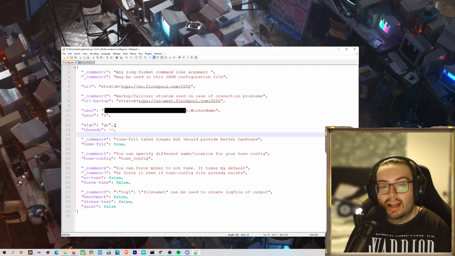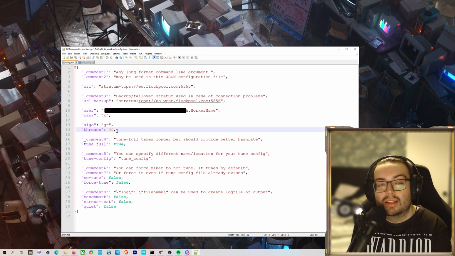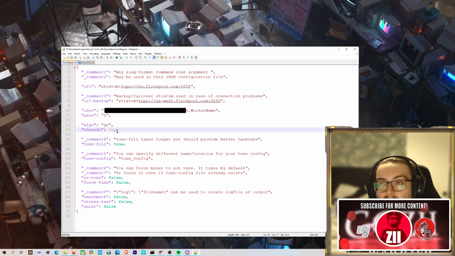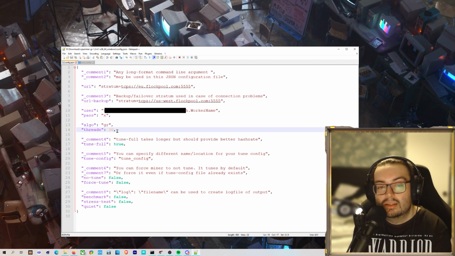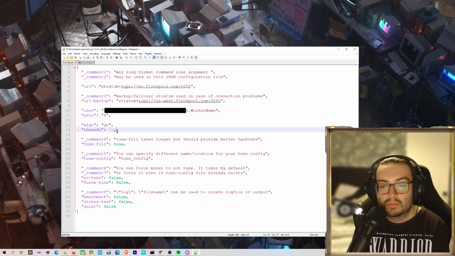The next is the algorithm. It's GR, leave that as it is. And the next is the threads. Now you want to use as many threads as you can to get as much coin as possible. I have 32 threads. I'm using 30 just so the PC is somewhat usable whilst it's running. You can limit this. You can make it run on just 10 threads and have it in the background. It's entirely personal preference, or you can have it running on all of your threads.